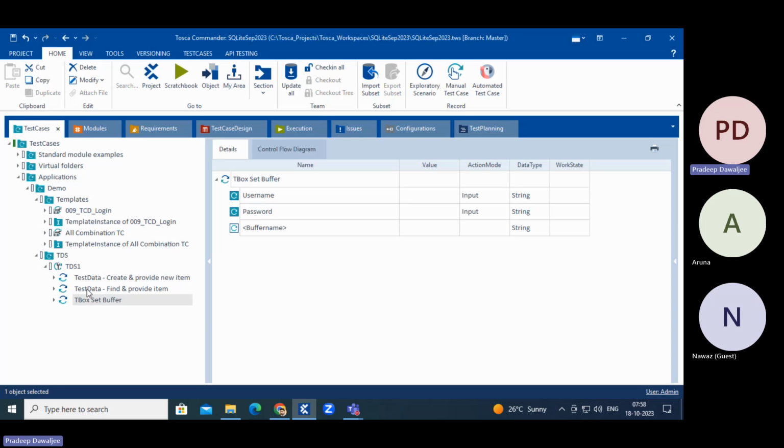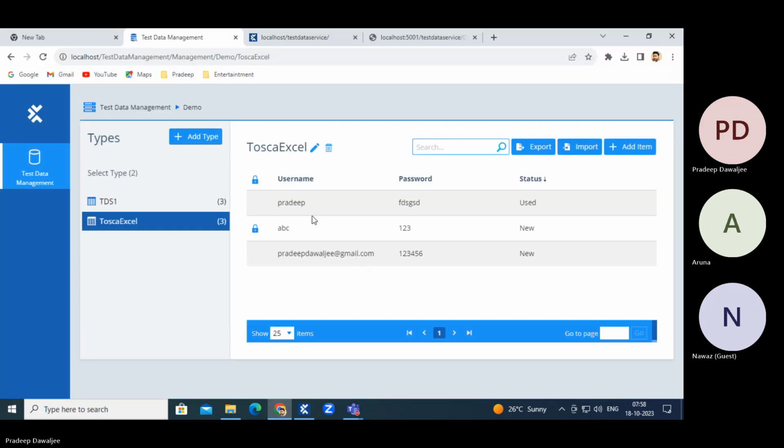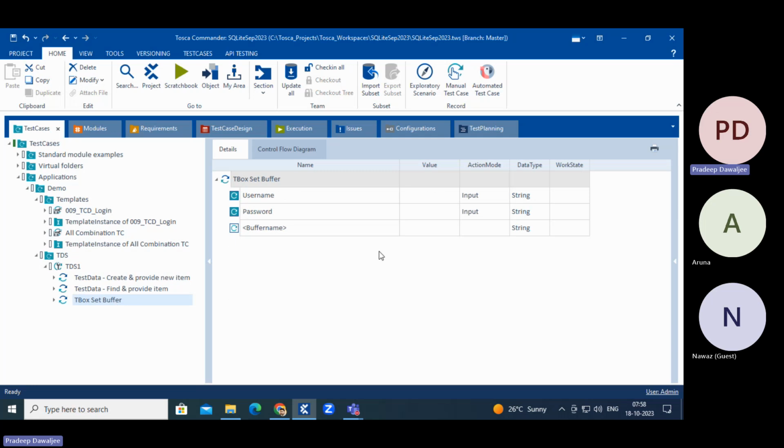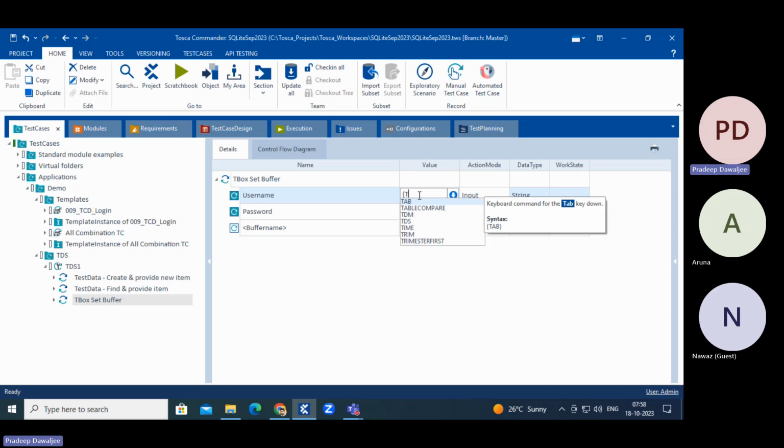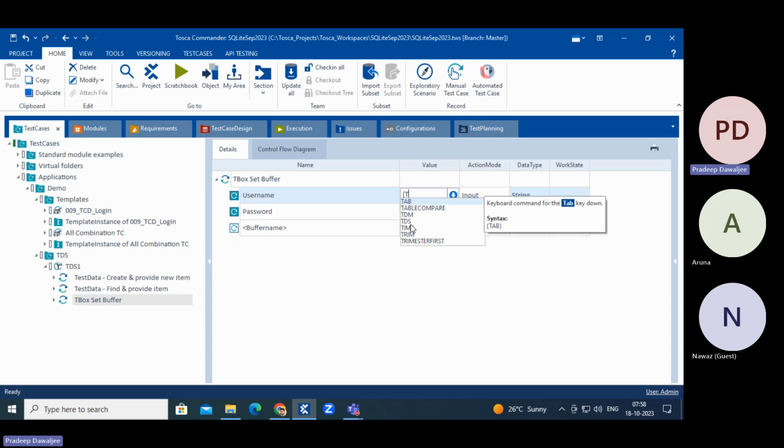Let's say I want username and password. Now we have said, okay, in this repository with the status as new, find the username and password. So how we point to that username and password is, here we have curly braces, something called TDM, TDS.